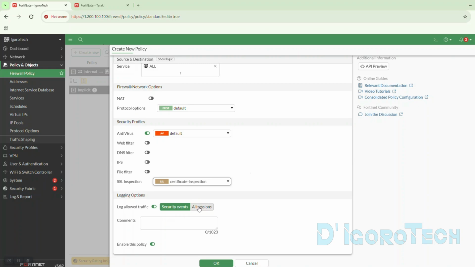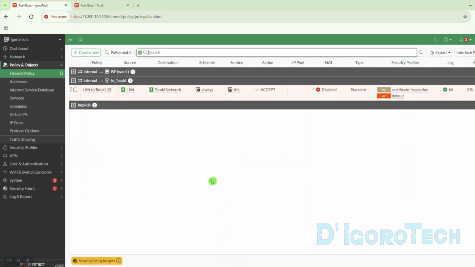Next is the log allowed traffic. We will choose all sessions for troubleshooting purposes. The firewall will record all the logs for this policy. If you choose security events, then only the security profiles enabled will be logged. Click OK to save the changes. We can now see the newly created policy.